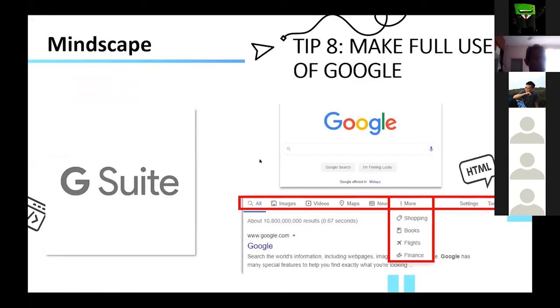Then also, as I highlighted before, the basic Google search engine has many functions. You can search for extra things like shopping, books, flights, finance. You can also use the tools to focus your search into specific details. You can also set your settings. So basically, exploit the full potential of Google. Don't worry yourself with looking for other tools to use. Google has already offered you the best of what they can provide.